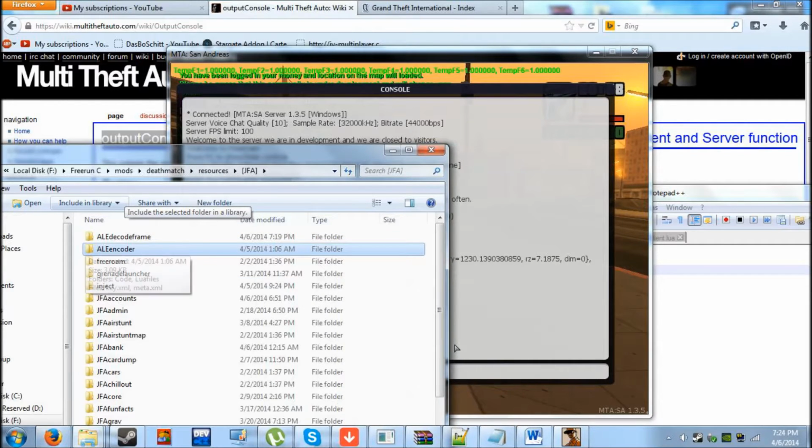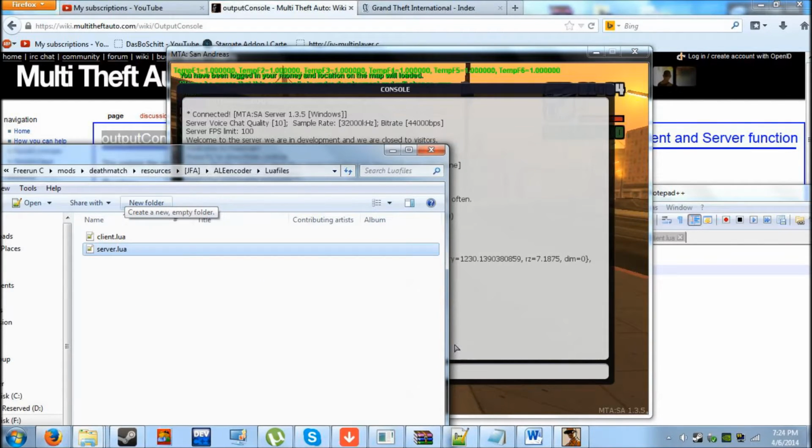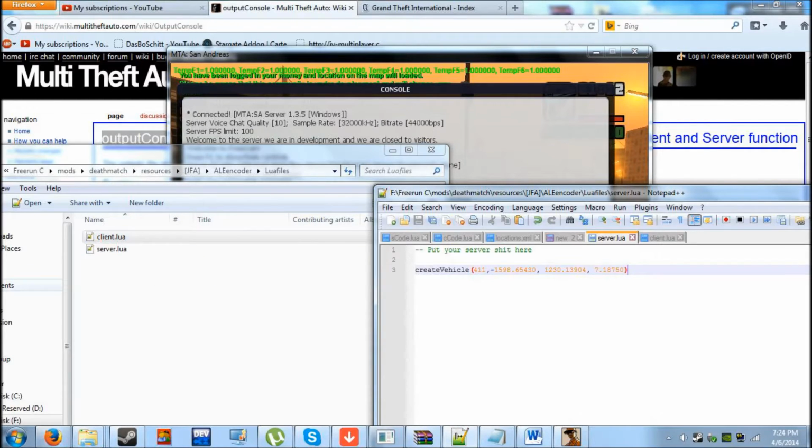Say for example you want to encode a script using ale. You open up the decoder, and then you write your code into your two Lua files here. Make sure that there's one called server.lua and one called client.lua. The script won't accept any others than this. You really don't need more than one file for server and one file for client.